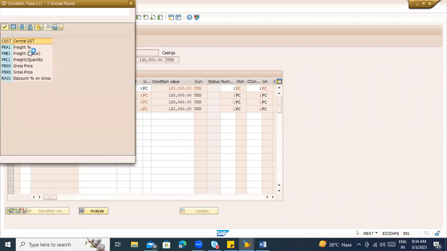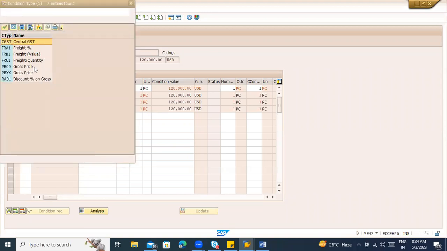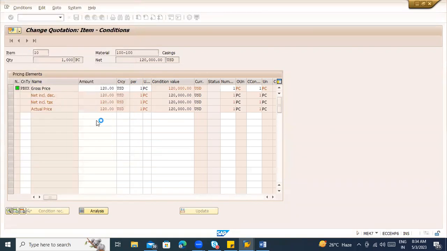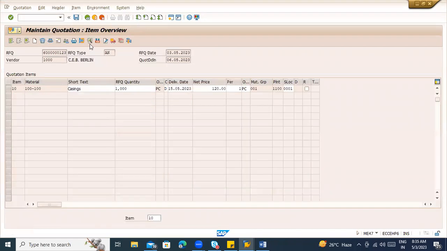We have the pricing conditions, freight and discounts and all. You need to enter the freight cost here. So how much is it? Like 10%. So the actual price of the product is 120, and the freight percentage is 10%. So total is 132 rupees. Clear? So I just maintain and save this one. Okay, go back and save.